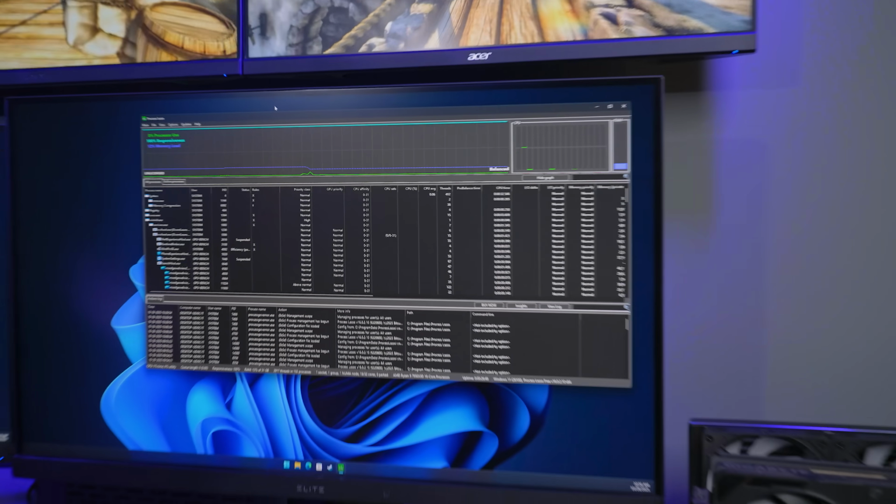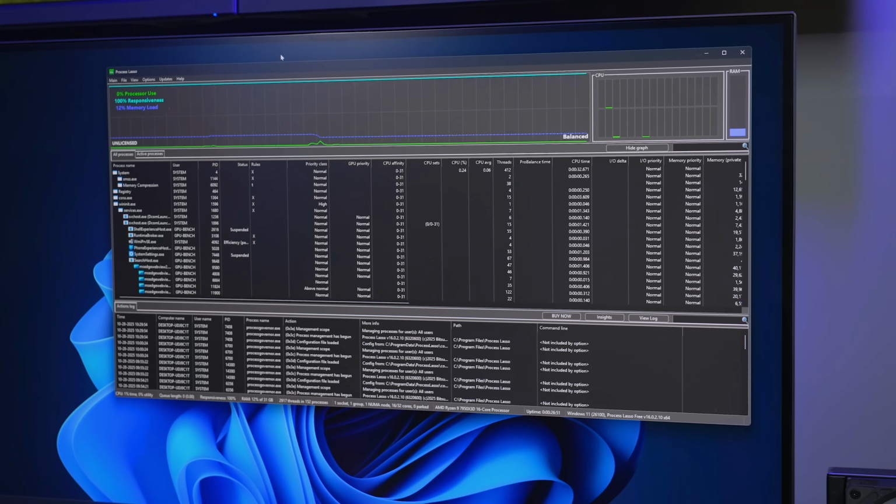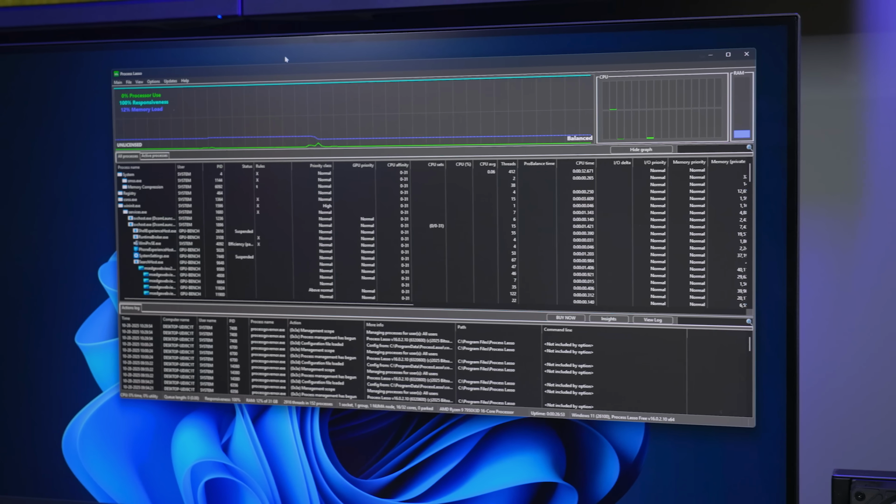And it is, in his opinion, and I'm kind of agreeing now that I've been messing with it, better than Process Lasso for a couple of reasons. One, Process Lasso's got probably a lot more information than you really need. And two, it's free. Not Process Lasso, but Core Setter.